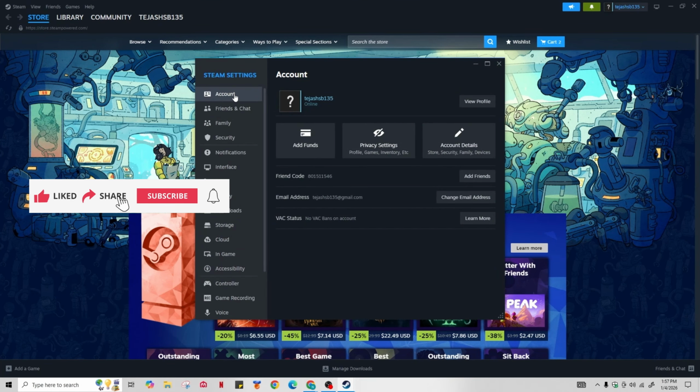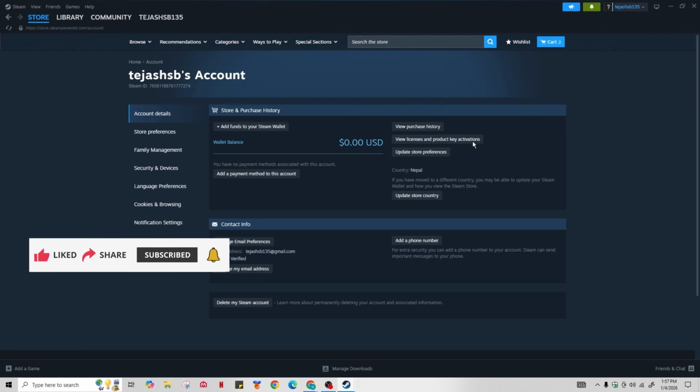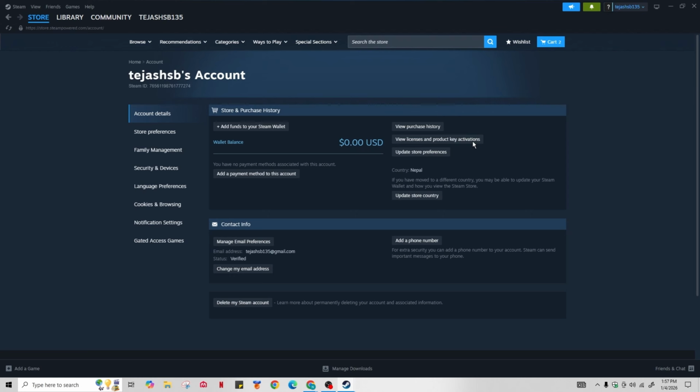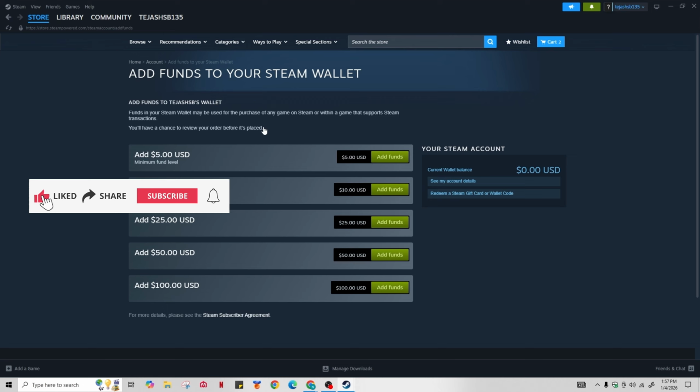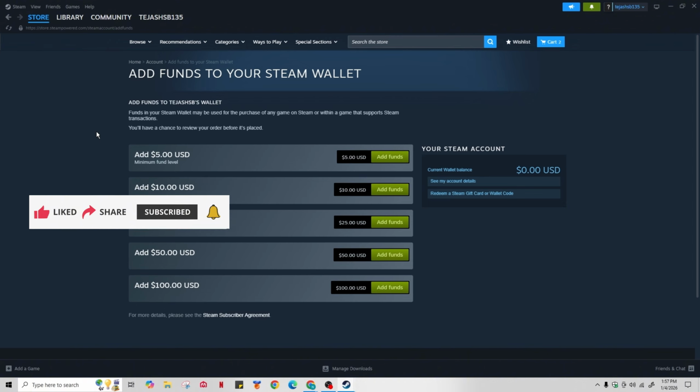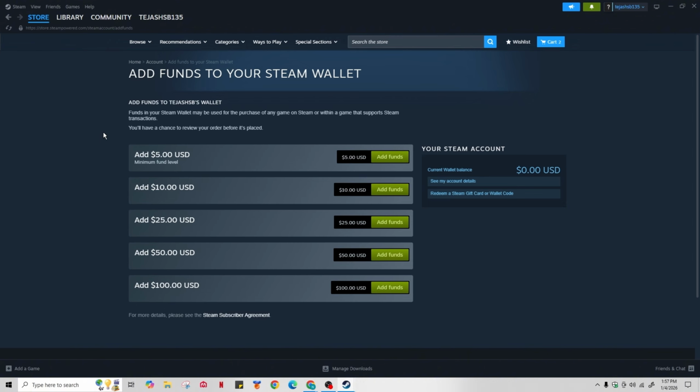Now from Settings, go to the Account section, and here you'll get the option of Account Details. Tap on that. This will take you to your account page. Once you're there, you need to click on Add Funds to your Steam Wallet option, which is under the Store and Purchase History. You can also get the wallet page by clicking on your username and then View My Wallet. Both methods work. So clicking on Add Funds to your Steam Wallet will take you to a page where it asks you to add funds using a card.